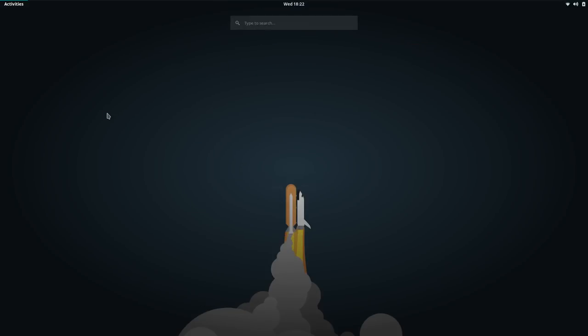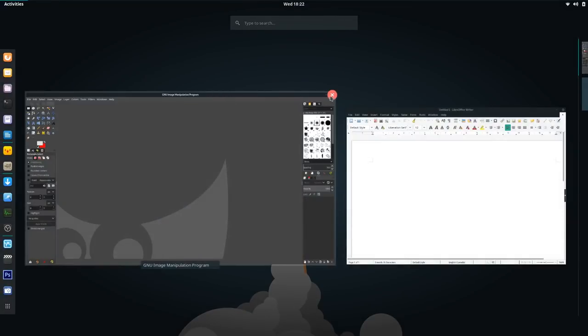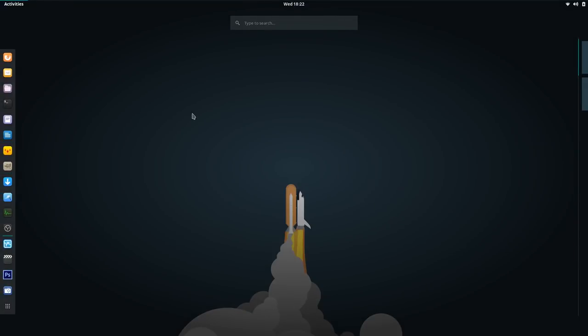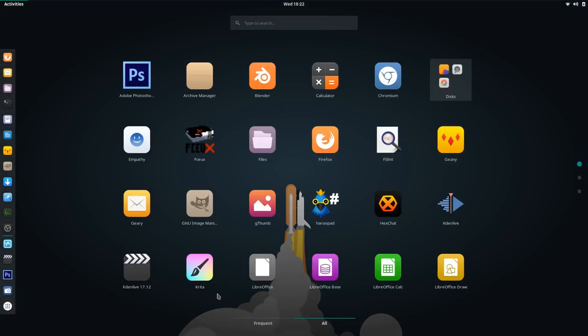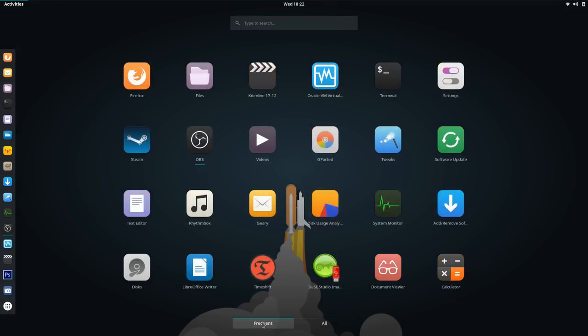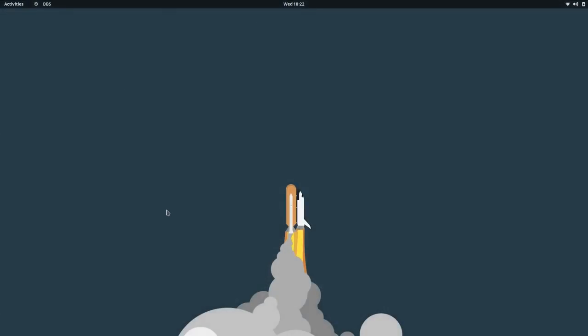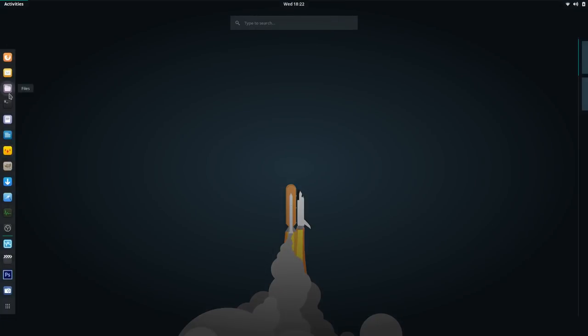The more you use your computer and the more applications you use, the more GNOME is going to figure out what you use more often, and it'll make sure to put that first in the search. However, you have all your favorites here, so you don't really have to do that. You can just hit the Windows key and click your favorites.